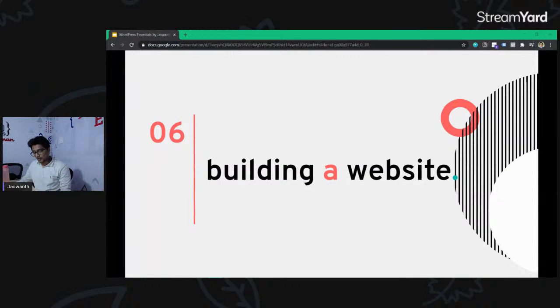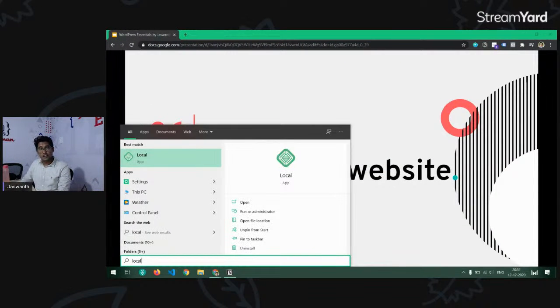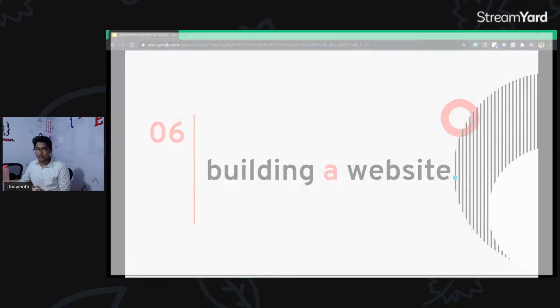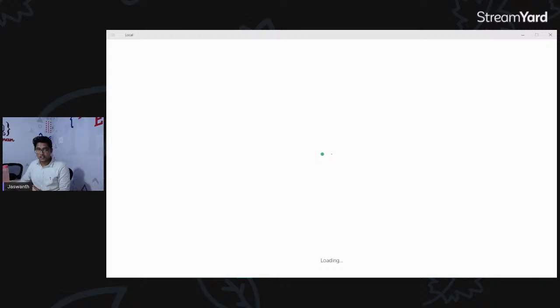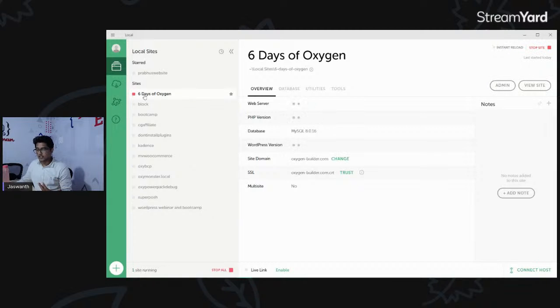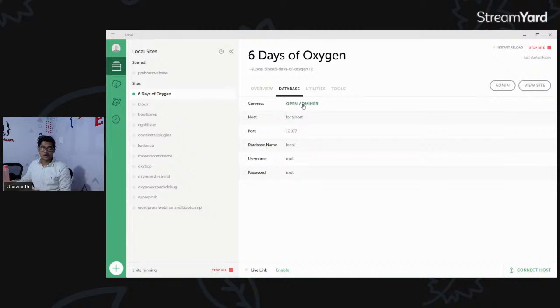For that we used Local by Flywheel. I will open it again, and you also have to install Local by Flywheel if you want to see what's happening in the database, because it gives you very easy access to the database. You can see that very easily just by clicking on Open Adminer out here. That's what we are going to use in this session.